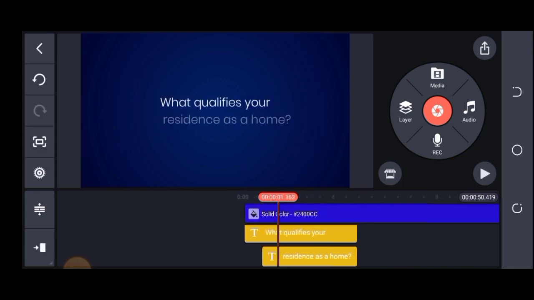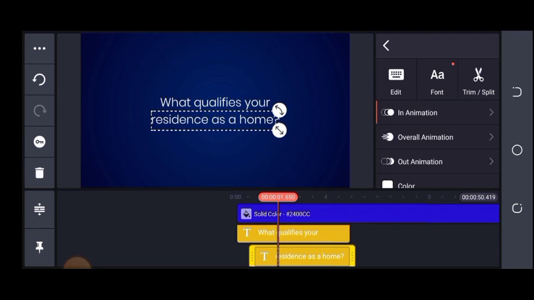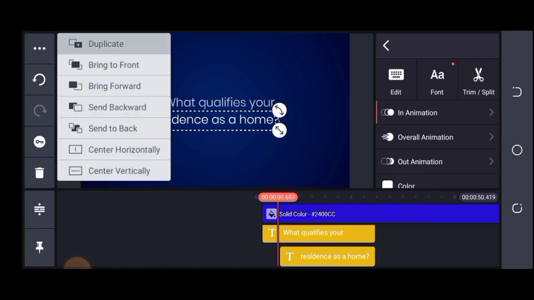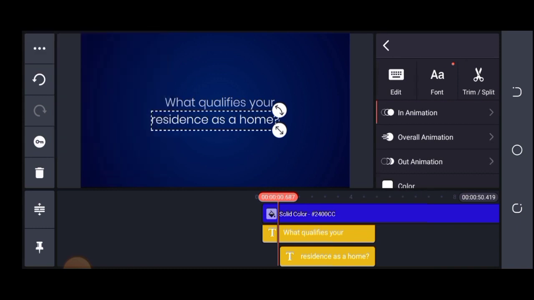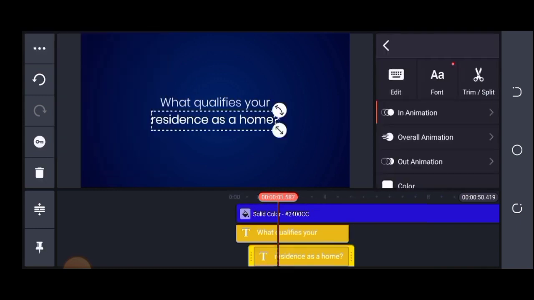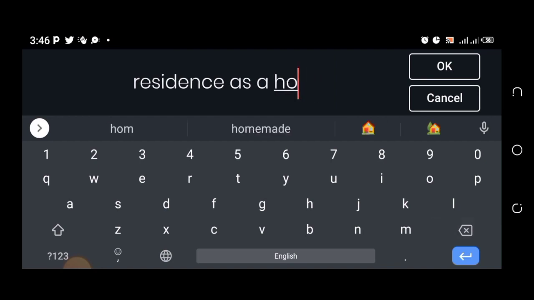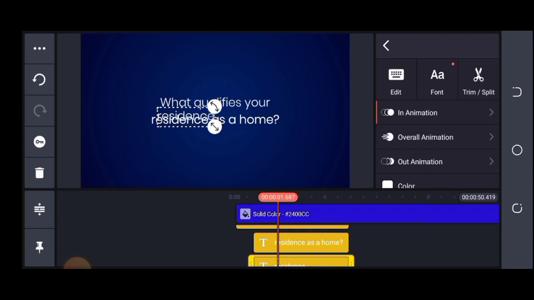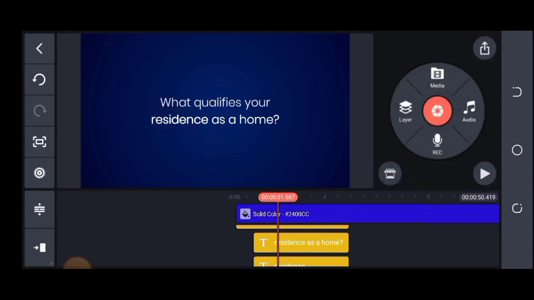Did you notice that? That's fine. Now I want this "qualifies your residence as a home" to come in word by word. So what I'll do is I'll duplicate this, duplicate it, and duplicate it again. After duplicating it, I'll edit them because I want everything to be on a straight line. So I'll click on the first one and remove this. I have residence. Then I try to resize this to fit into what I have here. So that is fine.